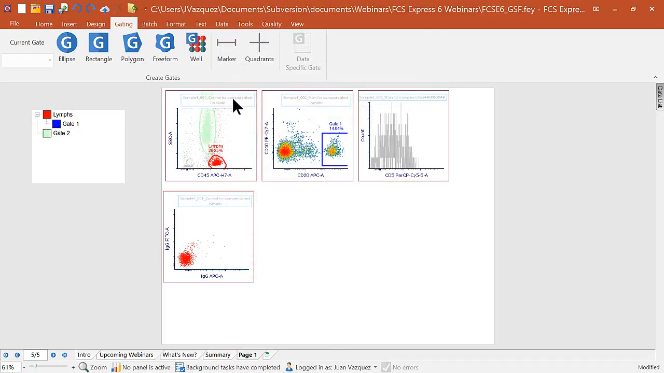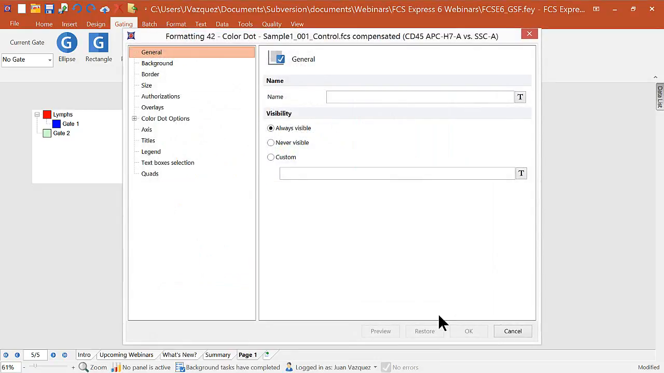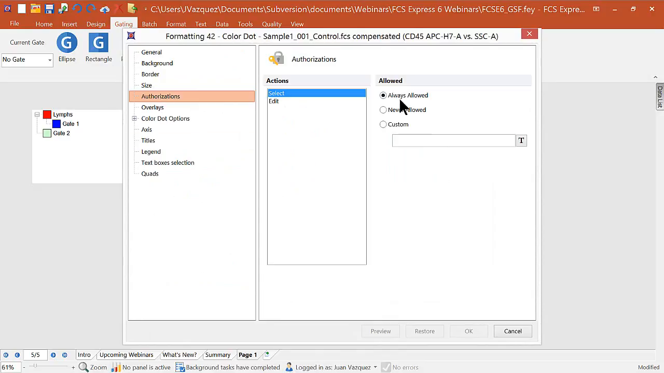It's also available within our plots where, if I go back to my format menu for a particular plot, you'll see that we'll have the ability to let the user determine whether or not something can be selected, or we can customize that and make it conditional as we need to, whether we can select it or actually edit a particular object.